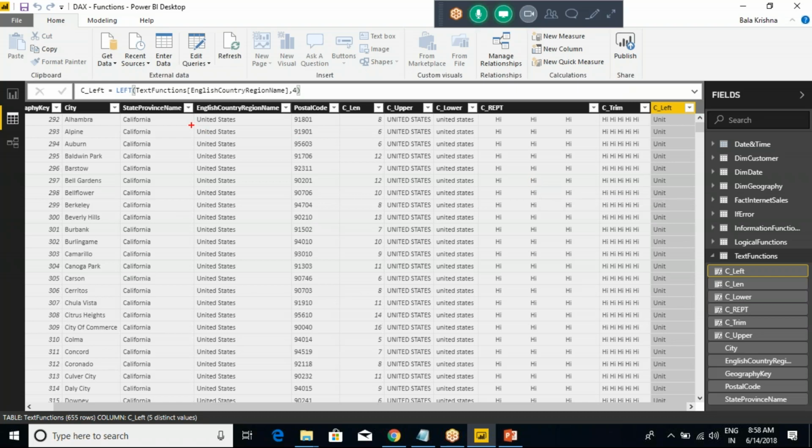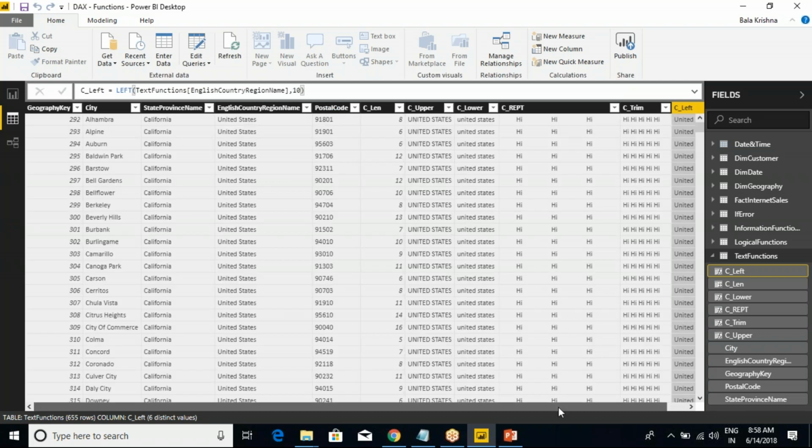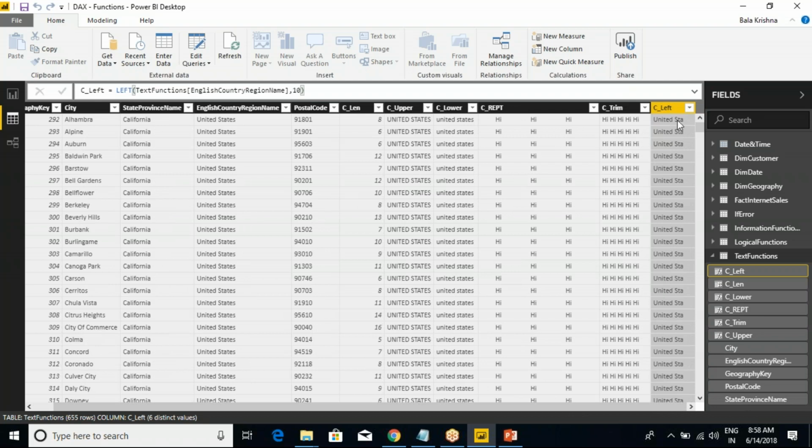This is the column I'm taking, the country column. So it's taking "Unit" because it starts from the left side, goes next 4 characters and displays it. That is the left function. And if you say 10, you will get 10 characters. Keep in mind, space is also considered as 1 character. That's why it's coming including the space here.